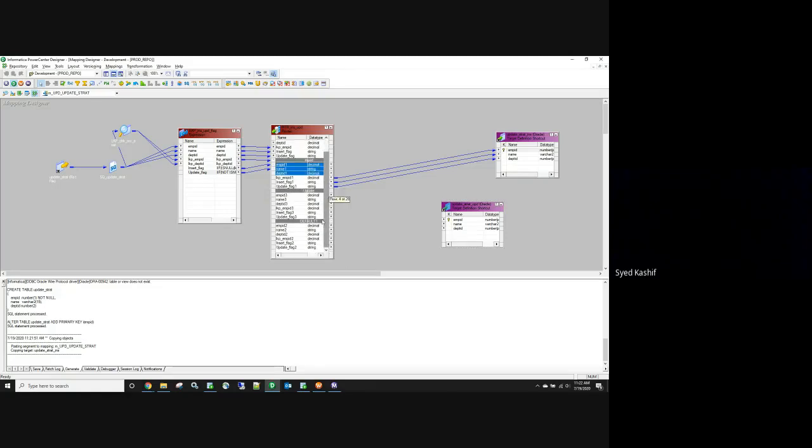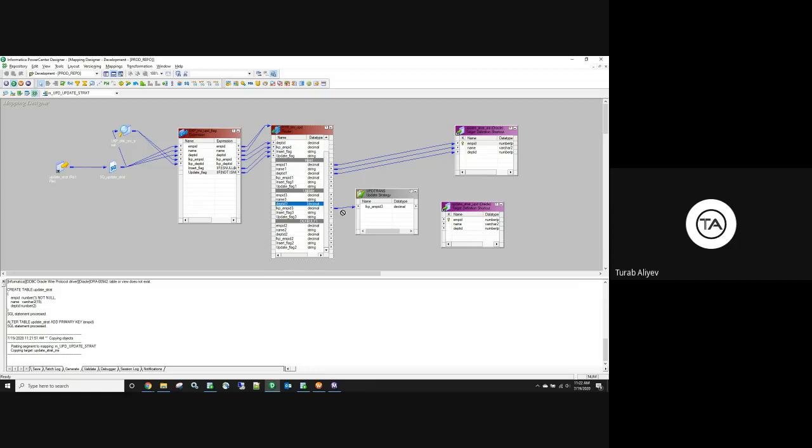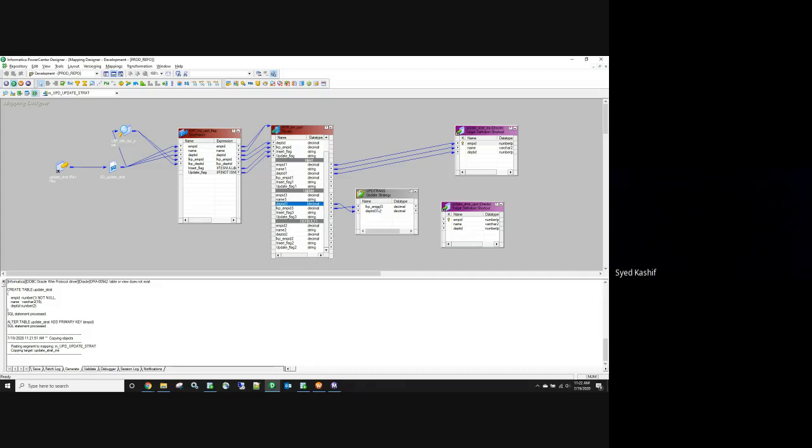Now how will I do update? Insert is already done. So for update, I will bring in this update strategy. I will bring in LKP MPID. Why am I bringing in LKP MPID? Why am I not bringing in MPID? We need to check the target, because we are doing lookup on MPID to see if it exists. So I need to look at this one.